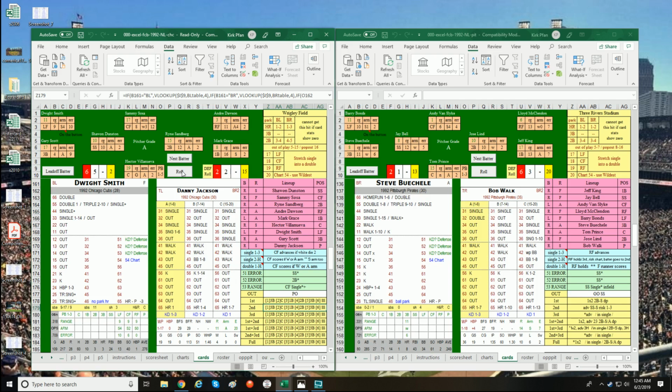Dwight Smith, 32 blank. 32 over here is a double off a walk. So a double by Dwight Smith. And next batter is Gary Scott.